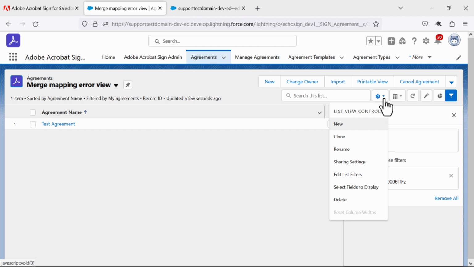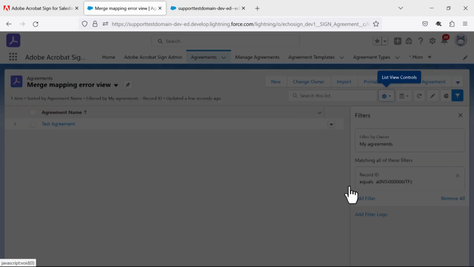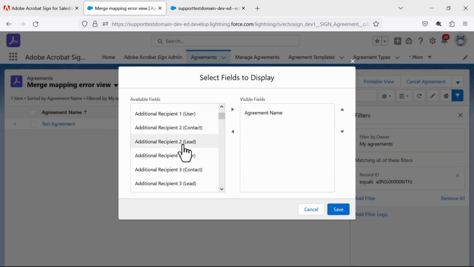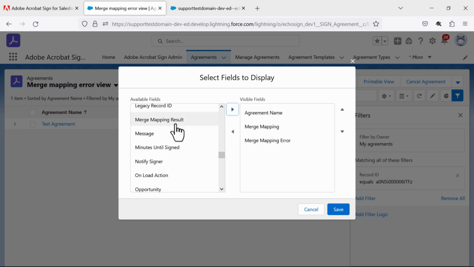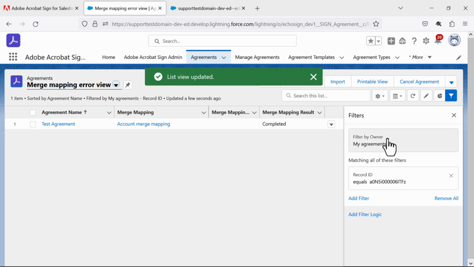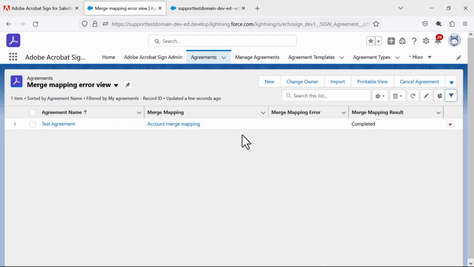Now again click on the gear icon and select fields to display. So you have to look for the merge mapping fields. So let's select all the merge mapping fields here and hit save. So this is how you see the merge mapping error.